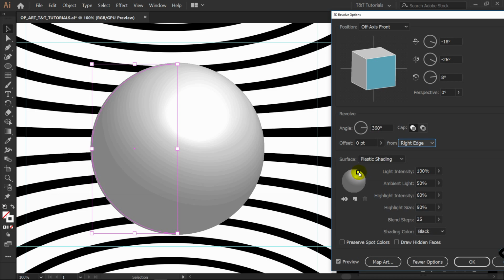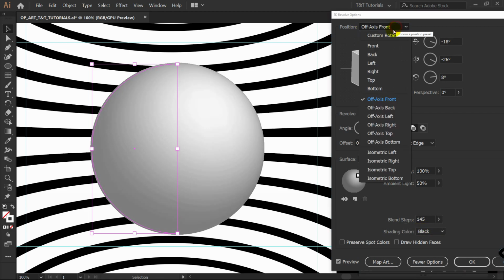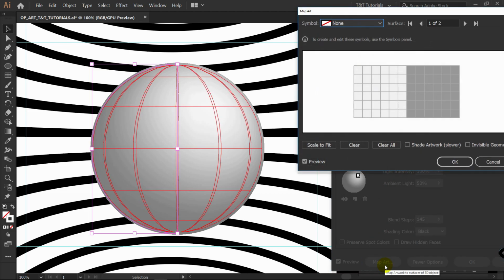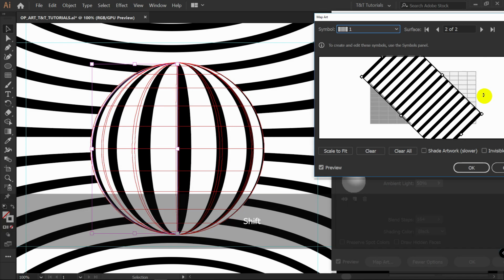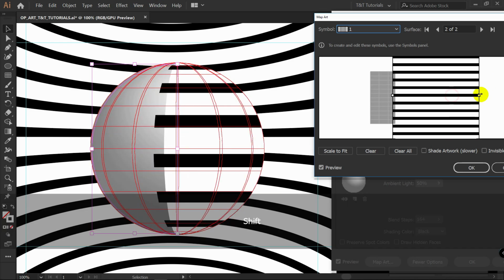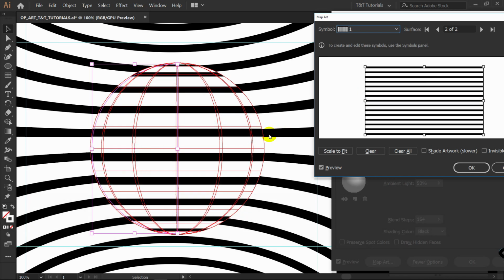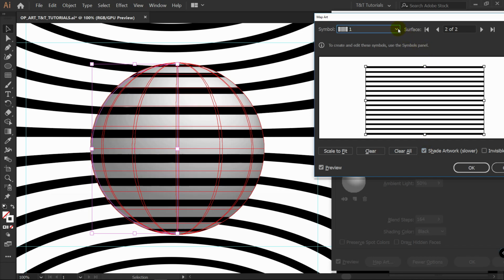As always, here you can play with lighting source. I will pick Diffuse Shading for now. Increase blending steps. Here in position, let's select Front, Map Art. Let's adjust it like so. Let's try to fit these lines. In this case, design will look much better. For now, let's click here on Shade Artwork. Here is how you can quickly experiment with patterns. Just pick needed pattern and try to adjust it.